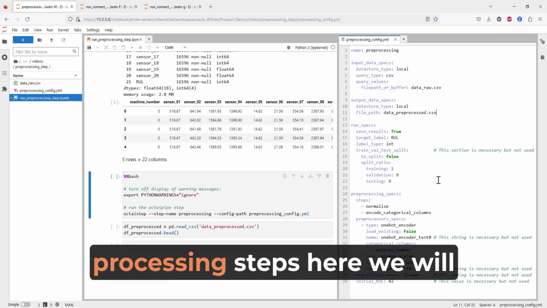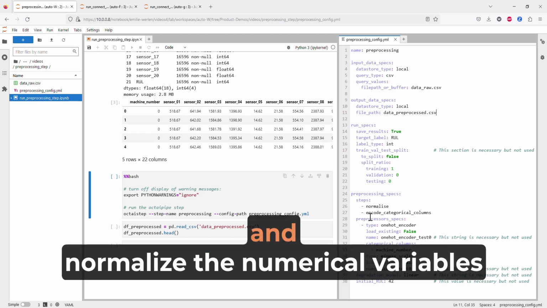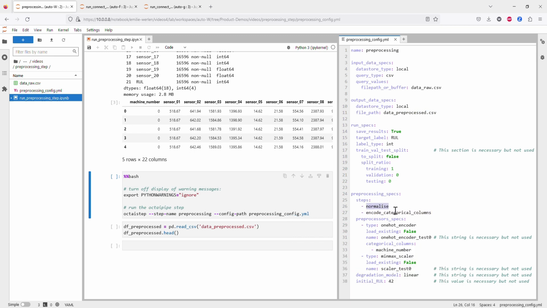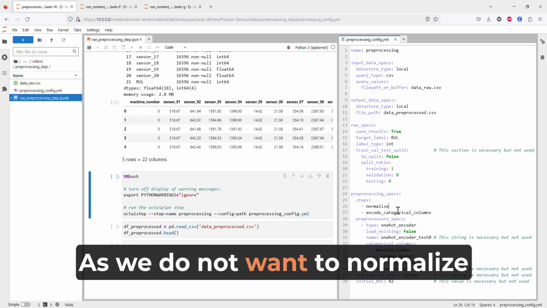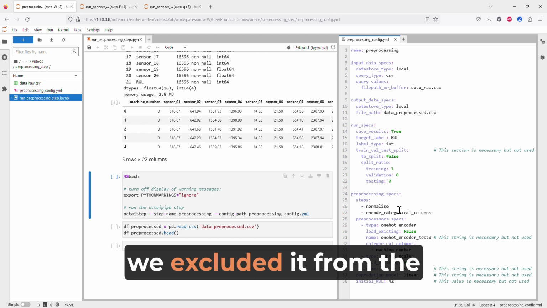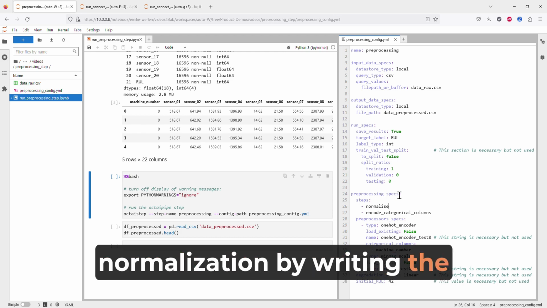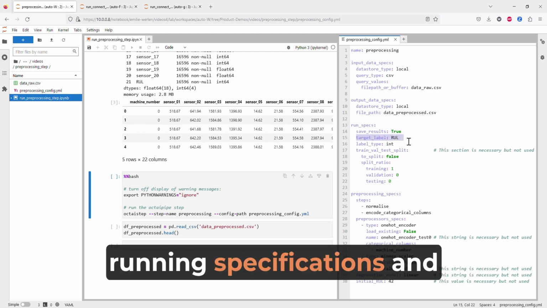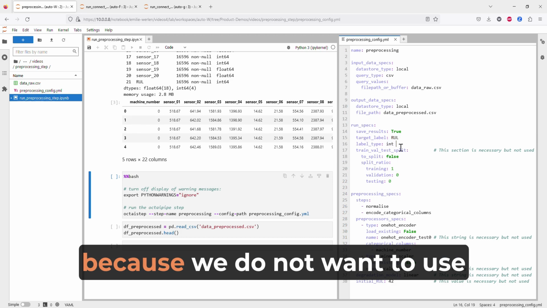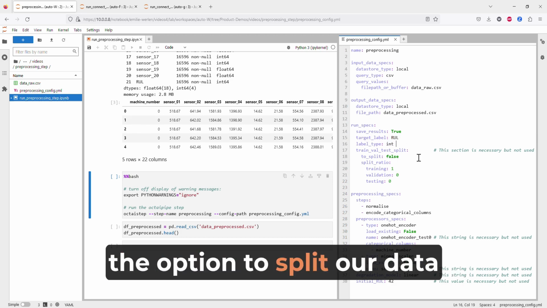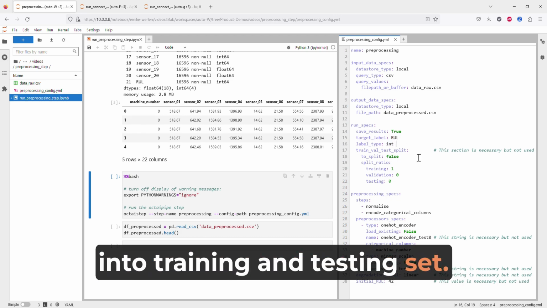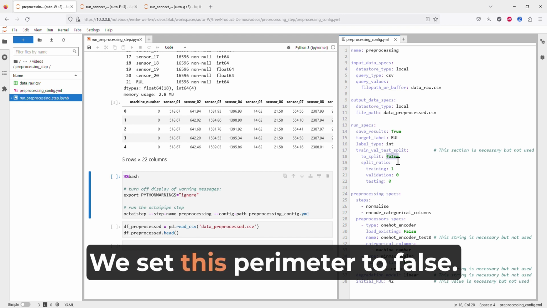We will apply two processing steps here. We will encode the categorical variable and normalize the numerical variables. As we do not want to normalize the target variable, we exclude it from the normalization by writing the label name and its data type in the running specifications. And because we do not want to use the option to split our data into a training and testing set, we set this parameter to false.